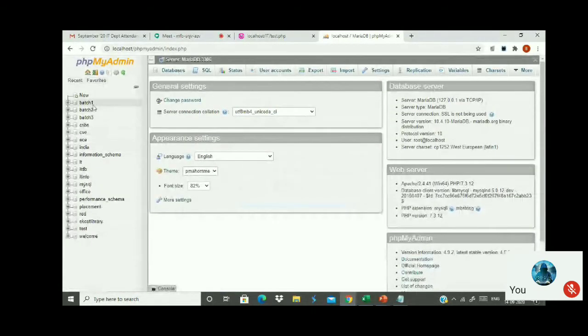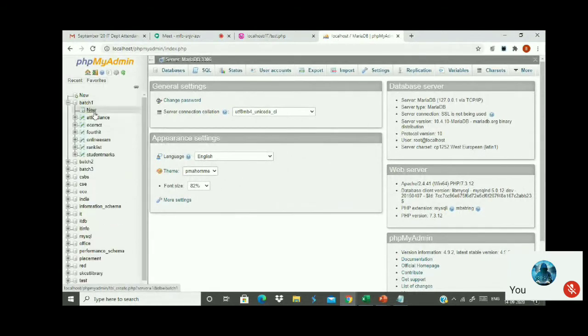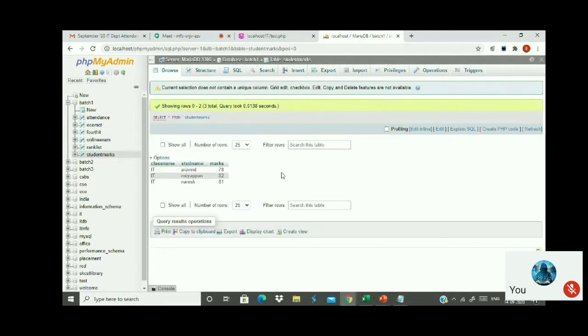Now, I think you are batch 1, isn't it? In batch 1, I have a table called student marks. You can see there are 3 records in this table. Now I want to find the number of affected rows in this table. Listen carefully. How do we write this?